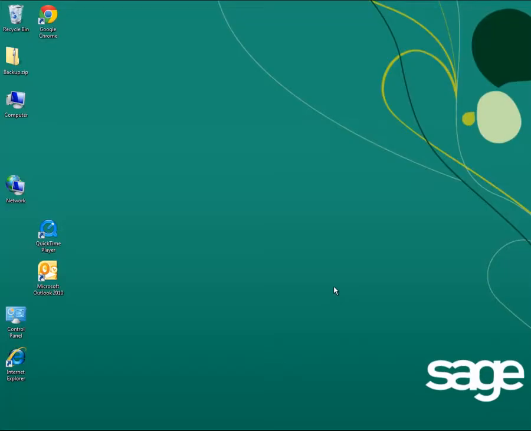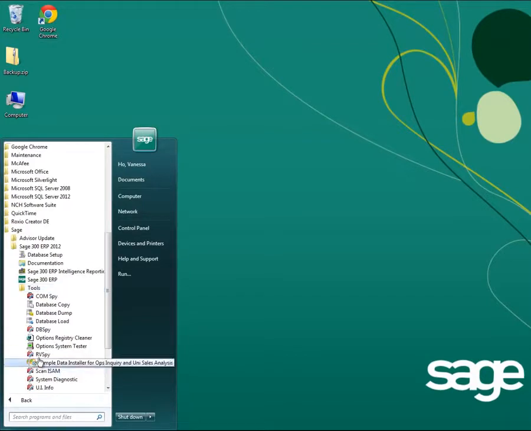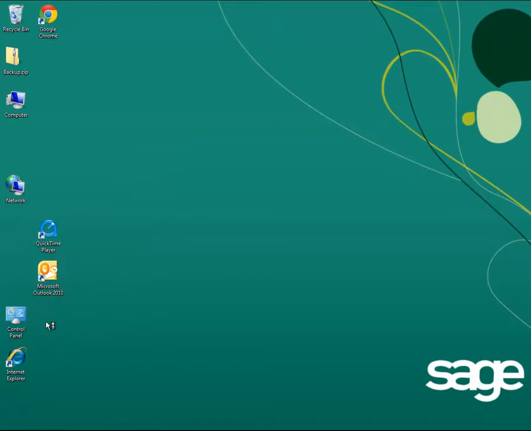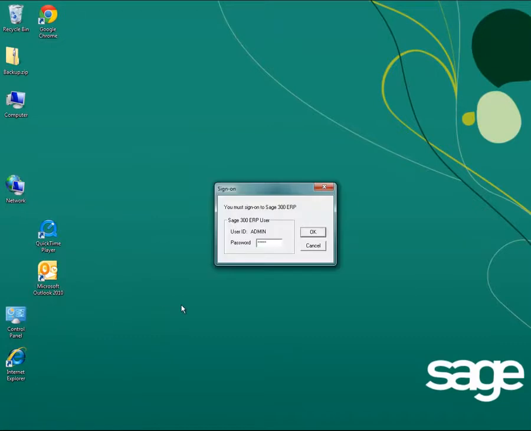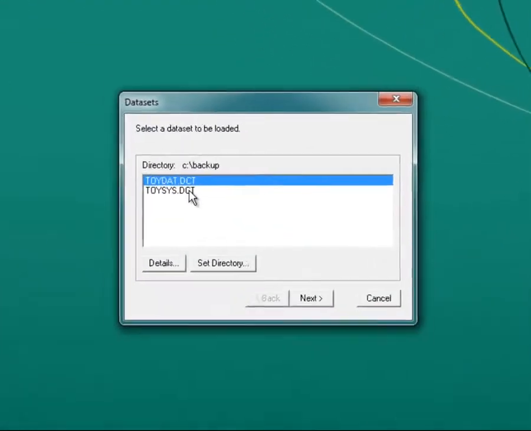Database load, or DB load, is the utility Sage 300 ERP uses to load or restore a database. It uses the dump files created by the DB dump utility. To perform a database load, go to Start, then All Programs, then Sage 300 ERP, then Tools. Next, click on Database Load. Enter the admin password for Sage 300 ERP, then click on OK.